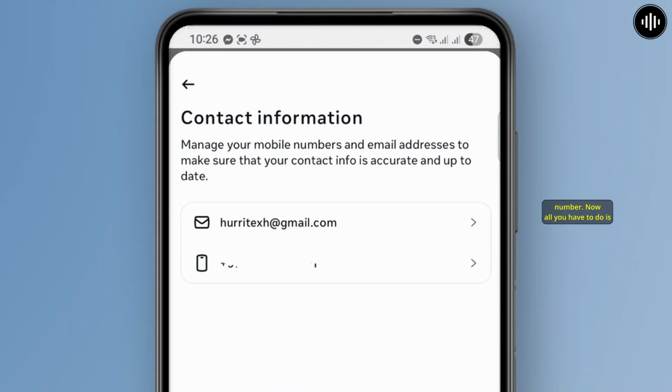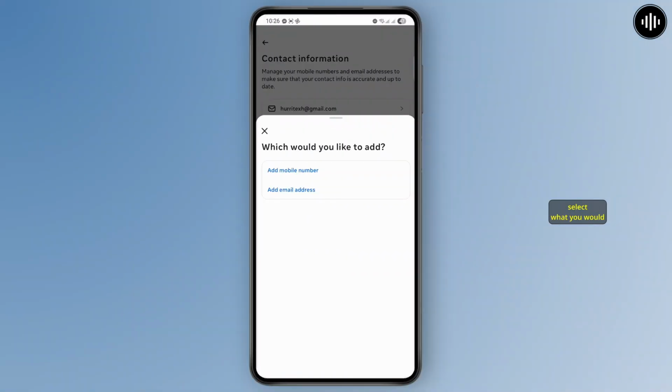Now all you have to do is tap on the phone number that you want to remove, or if you want to add a new one, tap on add new contact. You don't necessarily have to remove your previous phone number. Now select what you would like to add. If you want to add a mobile number, just tap on mobile number.